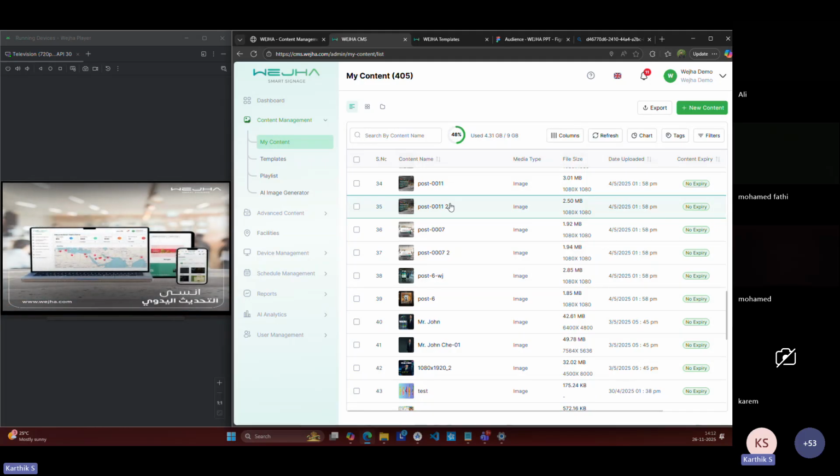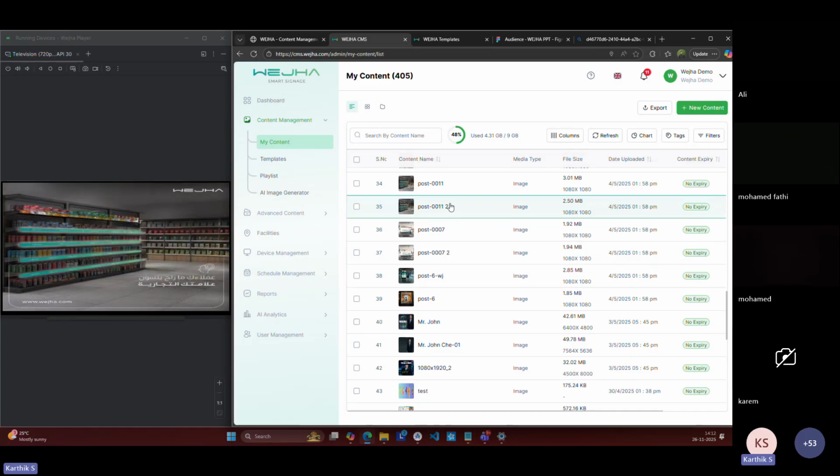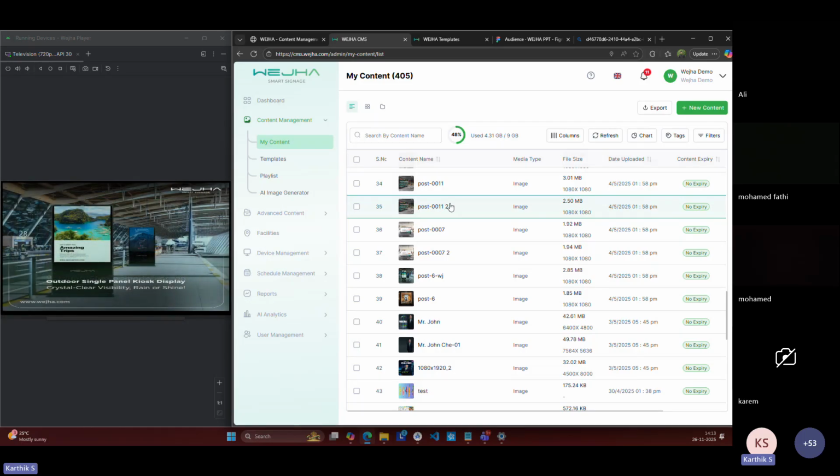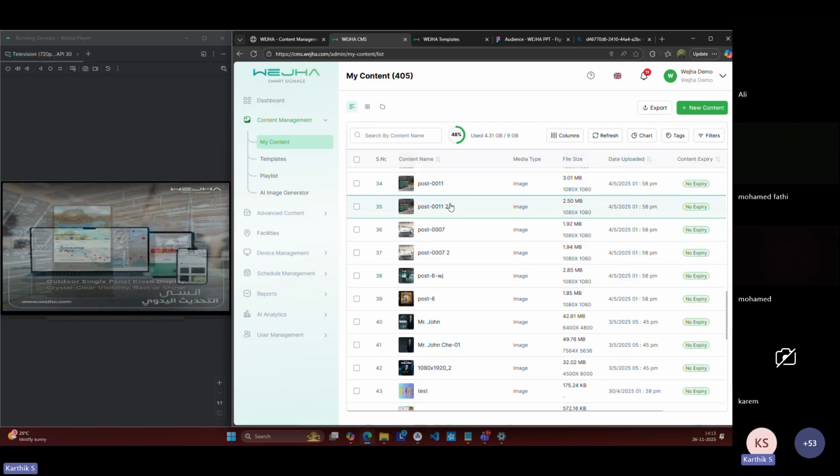By February or March, we are going to launch and introduce WEJHA ADX. WEJHA ADX is used for advertisement exchange and advertisement trading through our platform, where users can trade, sell, or buy advertisements directly from the platform to generate extra revenue. So that is the roadmap right now.